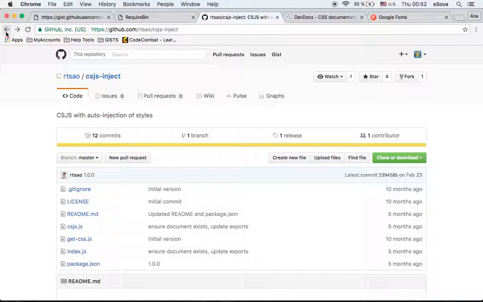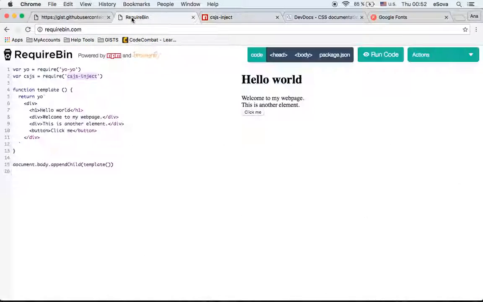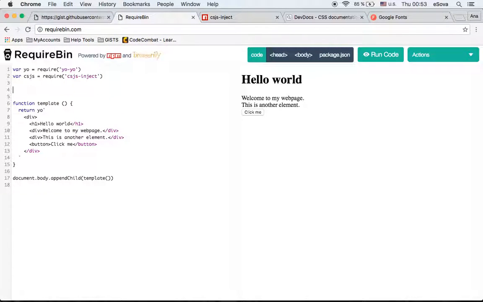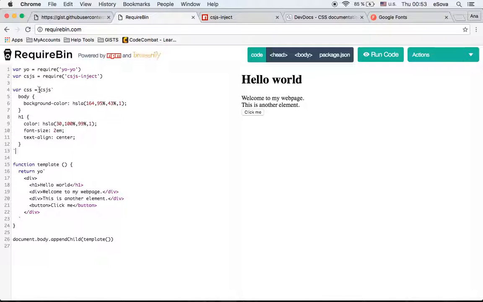let's go back to npm, and as we said, we will use another module. We again require it the same as Yoyo, and then we create another variable called CSS, and then we use CSJS command, backtick, close it with backtick, and inside we add CSS.